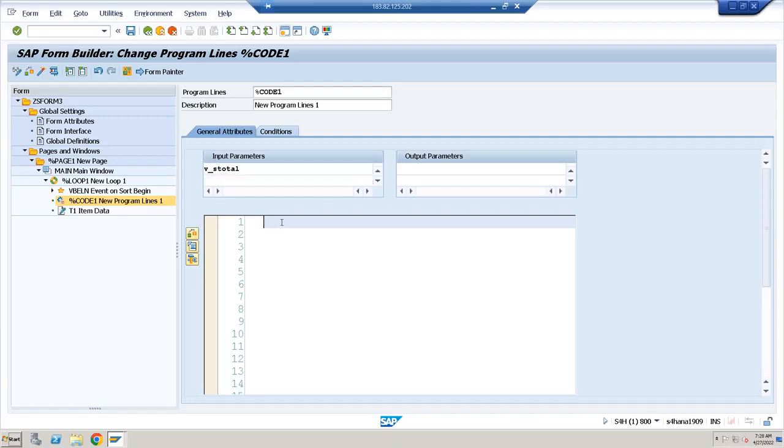Here I'll say V underscore subtotal equal to V underscore subtotal plus, we are in the loop only, so each record will come to that VBAP hyphen net price field. I have to do the sum of net price. V underscore subtotal equal to V underscore subtotal plus so on. For every record of this loop, this code object gets executed.